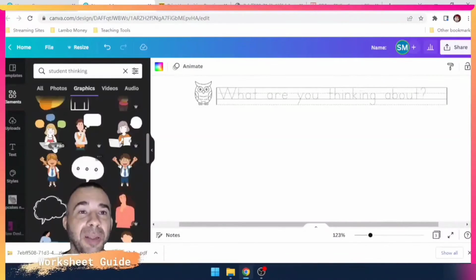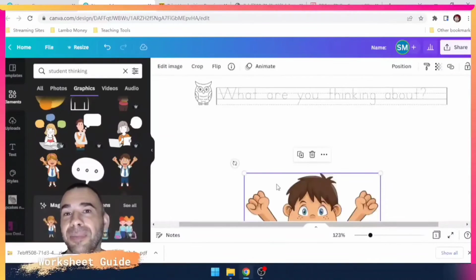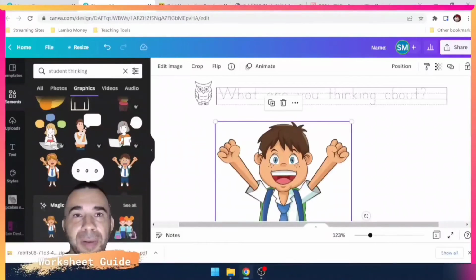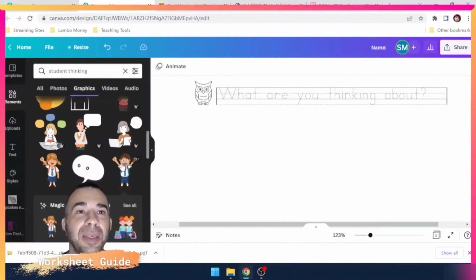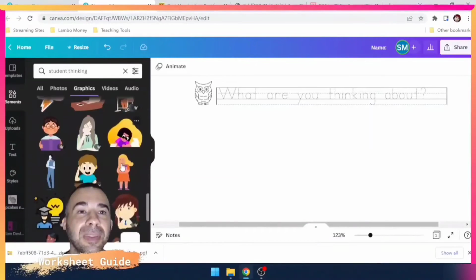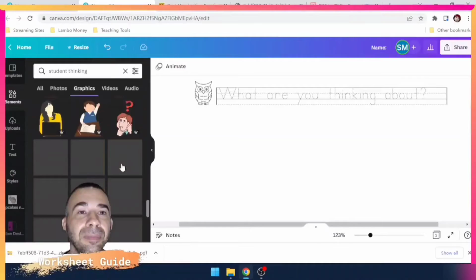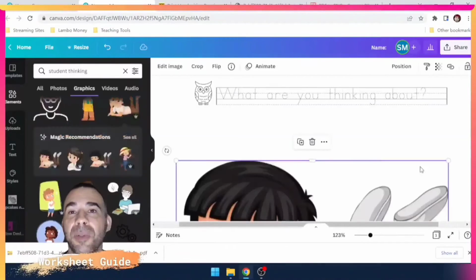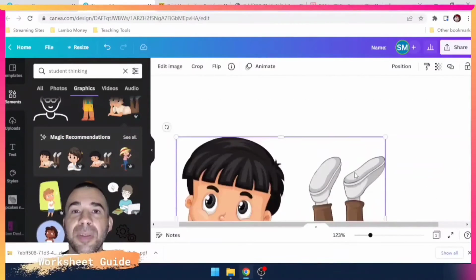Don't worry too much about the color. If you see something like that, we can always change it into a grayscale. There's an option for that. I'll show you that in a minute. But we want someone thinking. There, I went with this image, so just use this again. As you can see, lots of options.